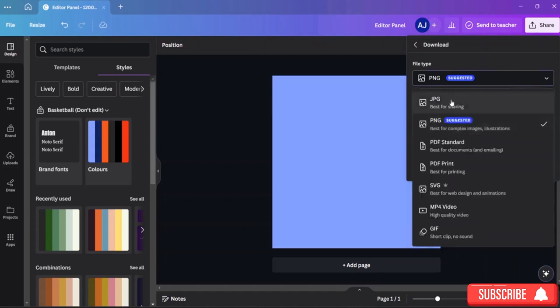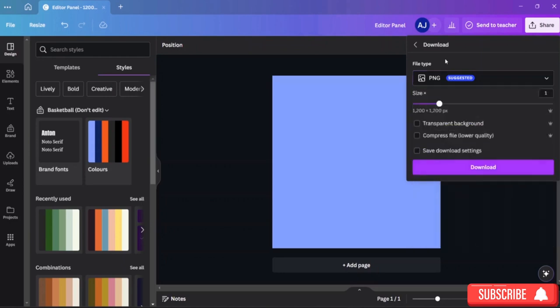Okay. So here you can see there is JPG format. If you want your design to be in a PNG format, you guys can download the PNG, and here PDF, SVG. If it's a video, you can select the MP4 video. Okay. If you're creating a short clip, which is a GIF, you guys can do that. So there are different types here as well.